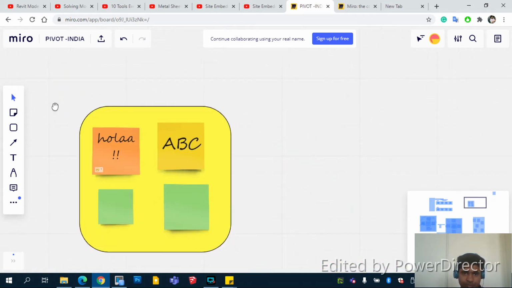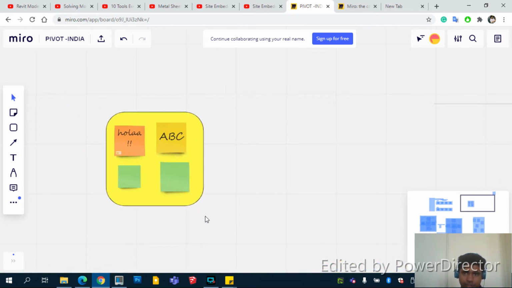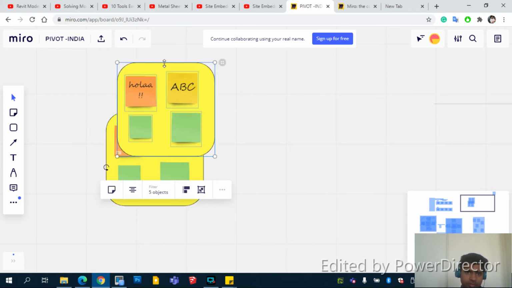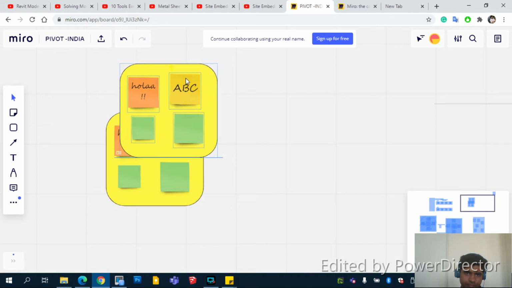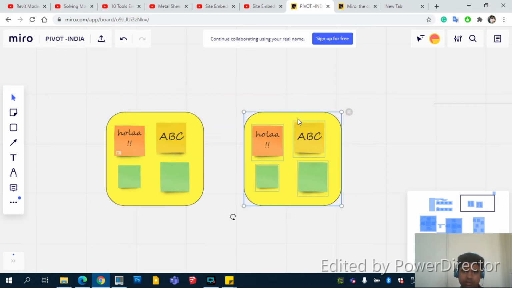So we have these two shapes here. We cannot select multiple items here easily. By holding shift, if you drag, you can select everything here. Hold shift and drag. You selected all the 5 objects. Now Control C, Control V. You can paste.